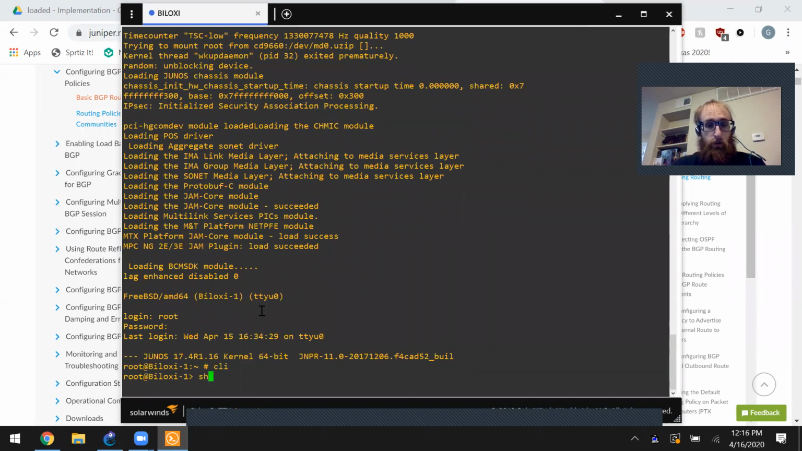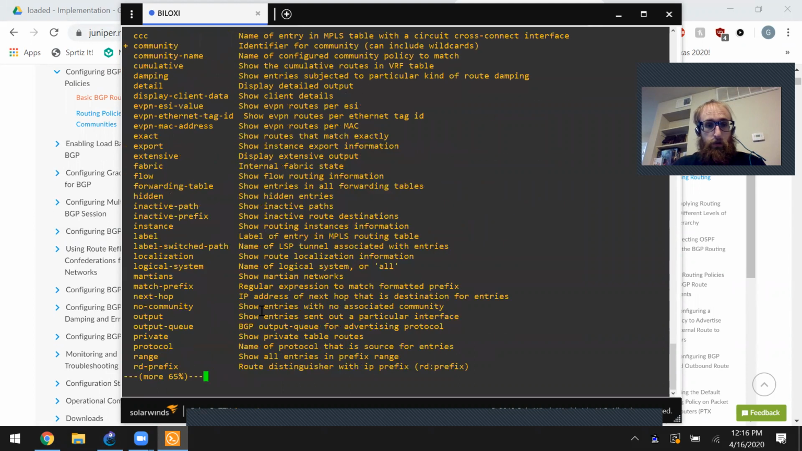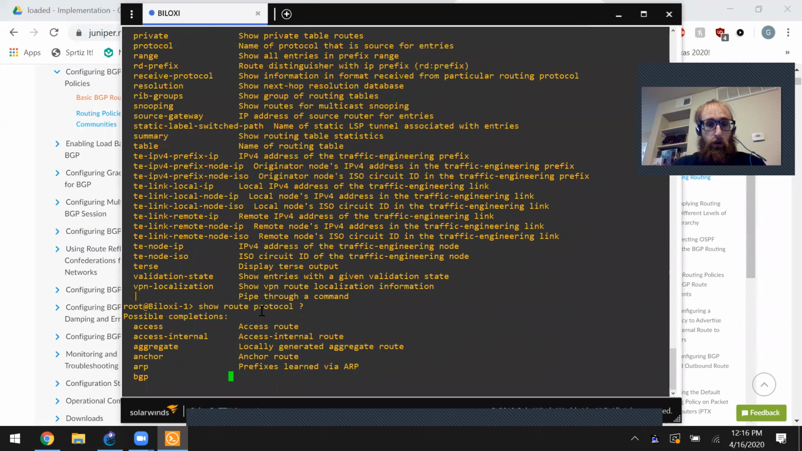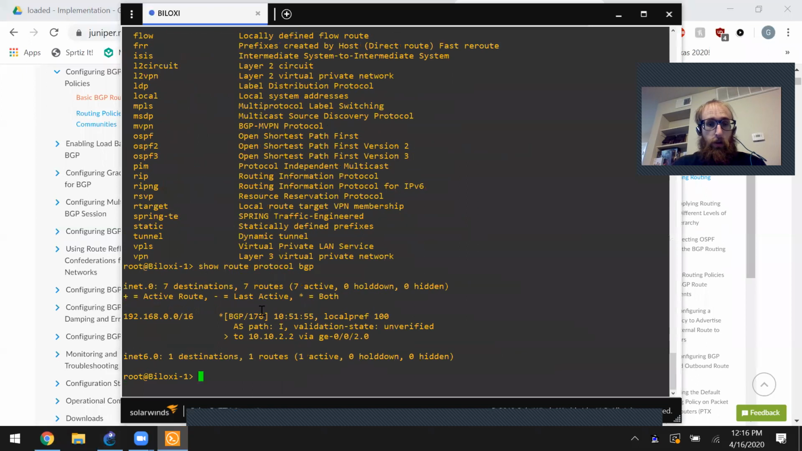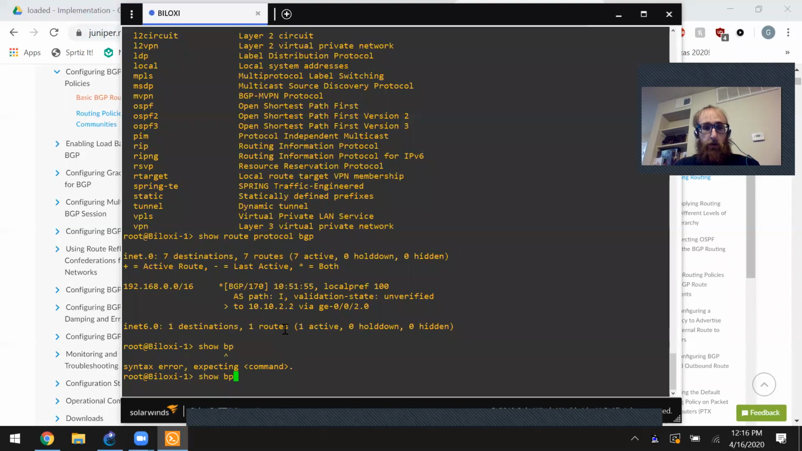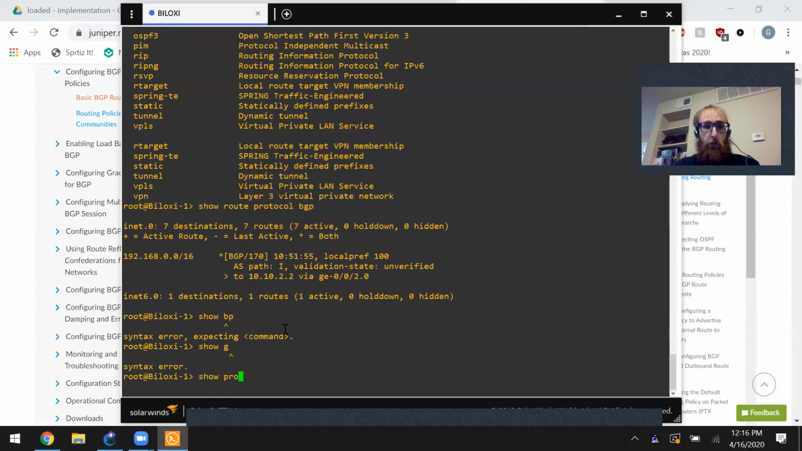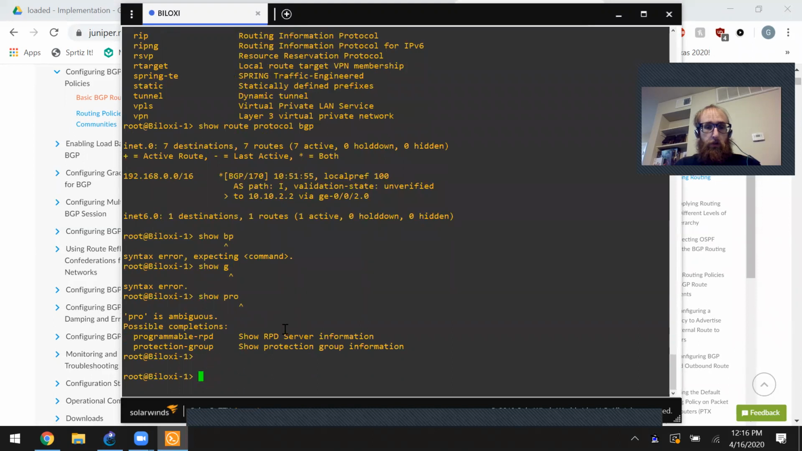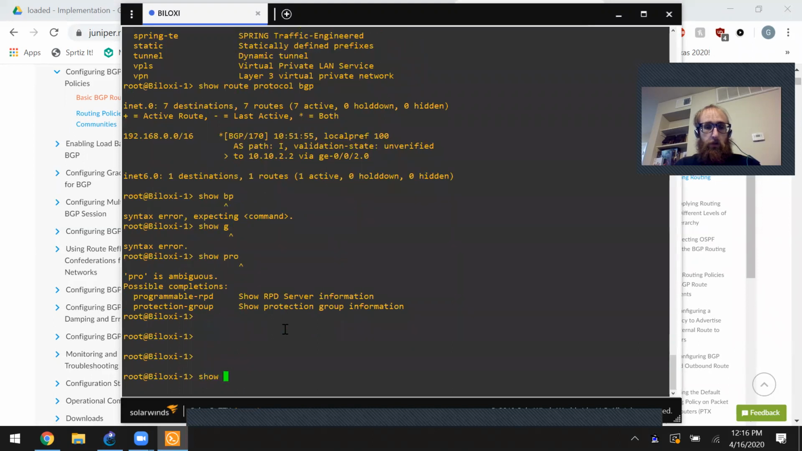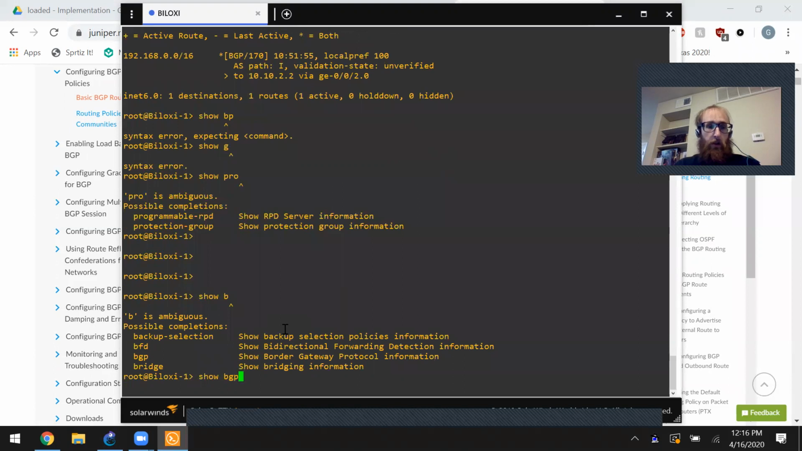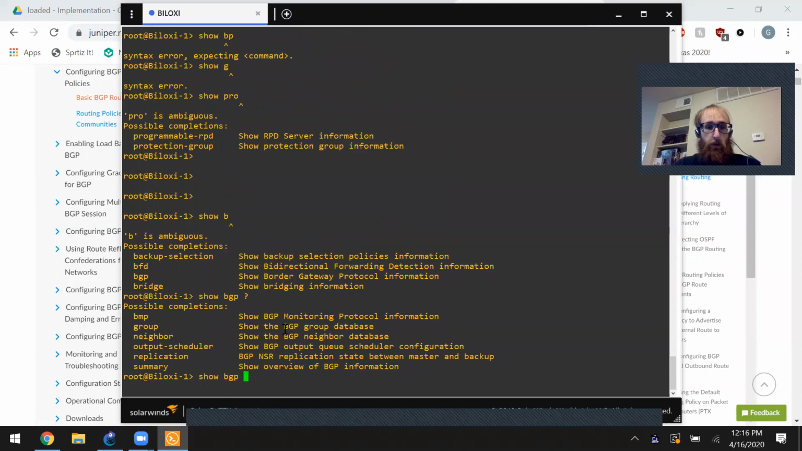So if I do show route protocol BGP, I'm looking at the routing table inet.0, and then I'm looking at all the routes learned via BGP. But if I do show BGP or show protocol, let's see here, show BGP, and then how about group?